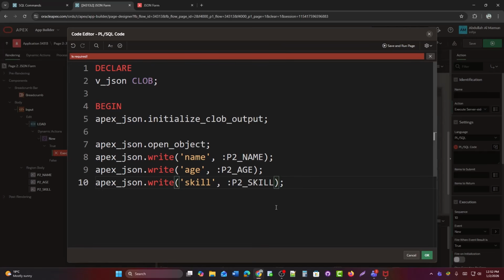I am opening the JSON object and writing the form values into it. I am storing the name, age, and skill from the page items inside this JSON structure. After writing all the values, I am closing the JSON object using apex_json.close_object. Then I am storing the generated JSON output into the v_JSON variable using apex_json.get_clob_output.